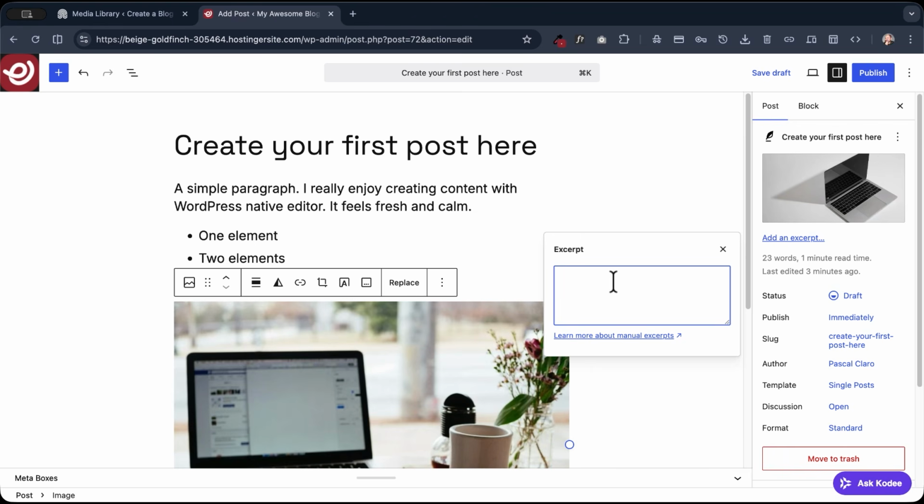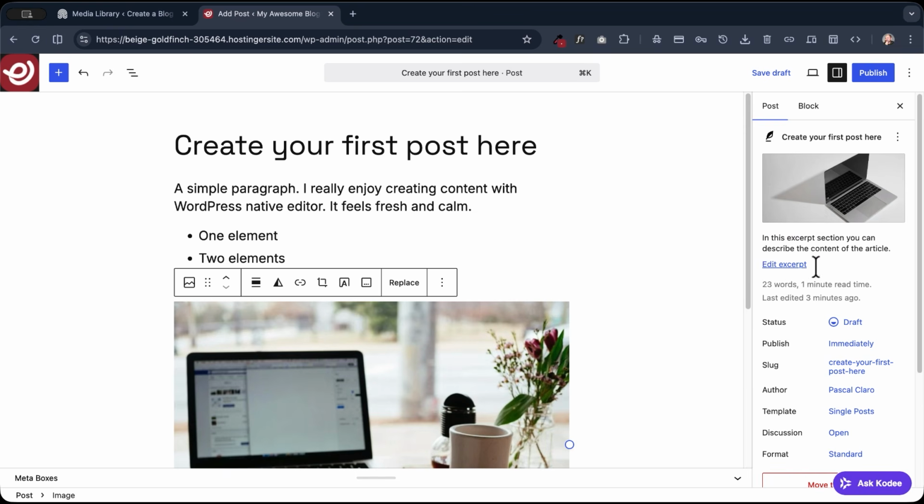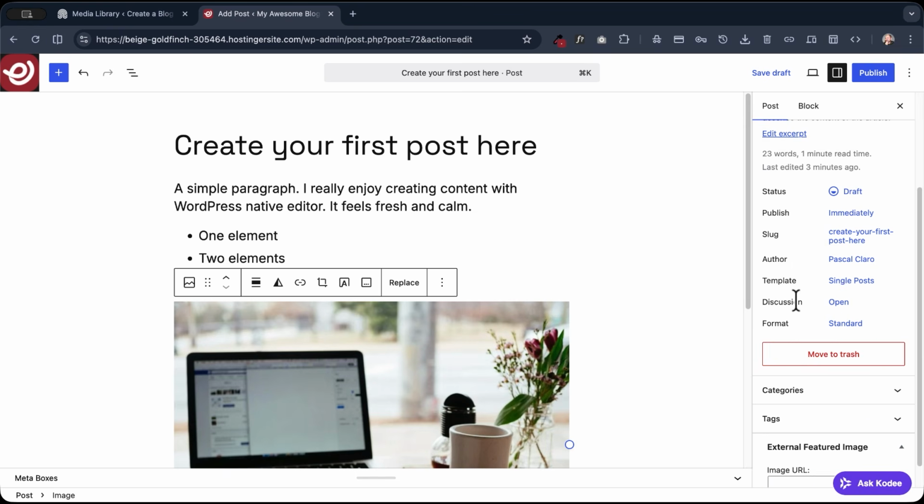But let me show you how this is going to work. In this excerpt. Okay, so I have put it like this. Here you can also decide if you want to assign a different author to the blog post.